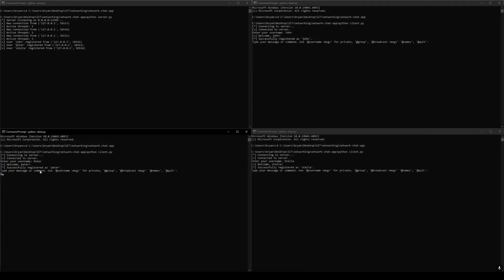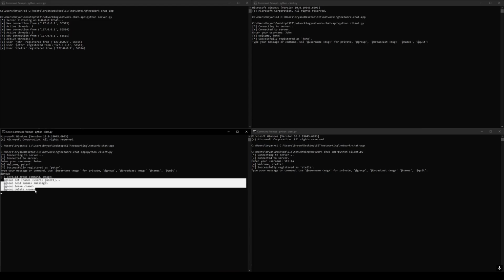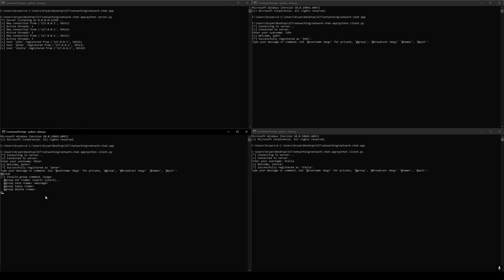Now we will showcase our group functionality. Let's start with Peter, and he will type @group to view the number of commands that are available for this function. So he will start by creating a group called test group. Then he will proceed to add himself and John to the group. And the client will let him know that the group has been created and here are the members. Next, he will try sending a group message to the group and he types hi all. The client will let the members know that Peter has sent a group message to the group.